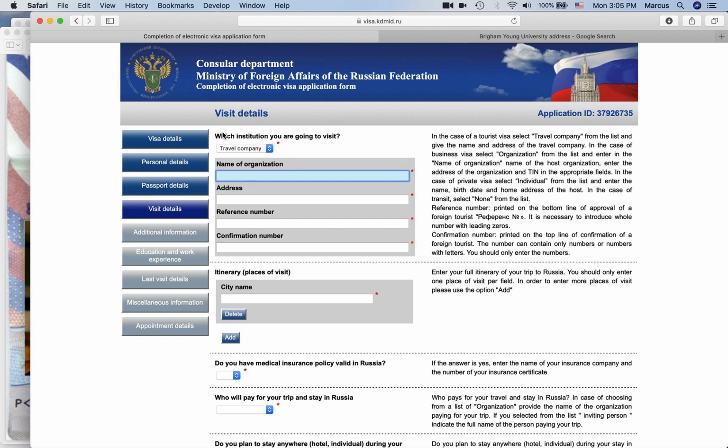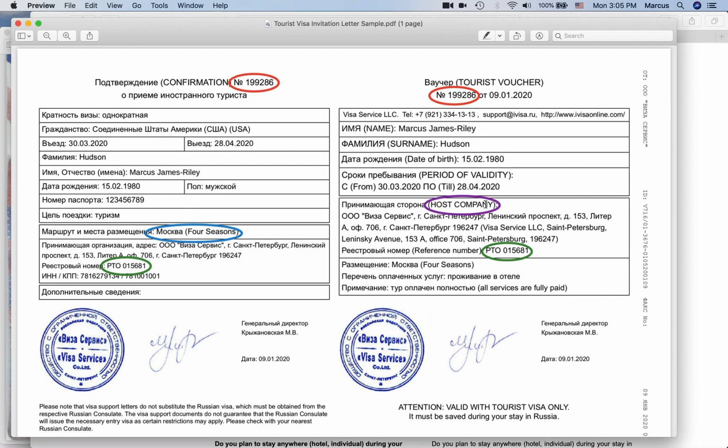Visit details here. So we put our personal details, passport details. Once we get to visit details, we're talking about the invitation that you received. So the travel company, that is, you're not technically visiting them, right? They just issued you a tourist invitation. So we're going to put their details. We can find that under host company in purple. Some of them are in Russian. It's OOO. Usually it means LLC. You can just copy and paste the Russian, or if you see it in English, you can do that.